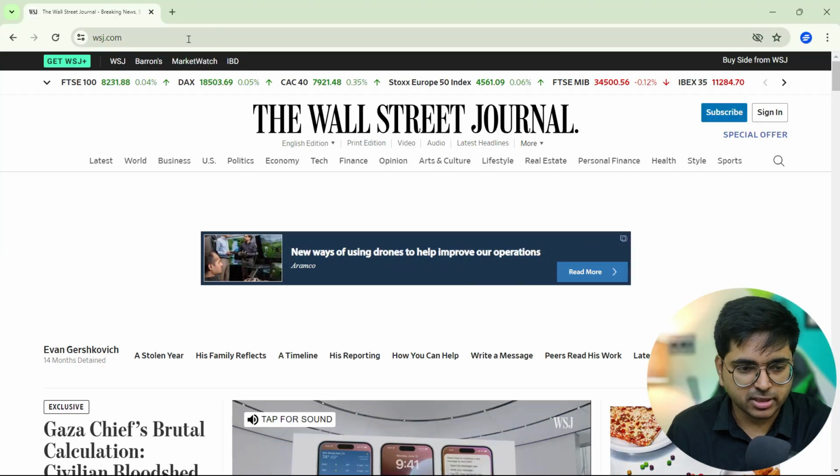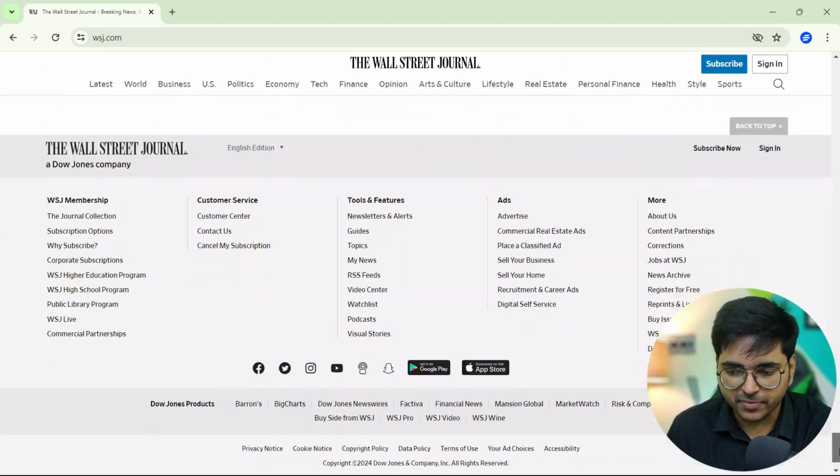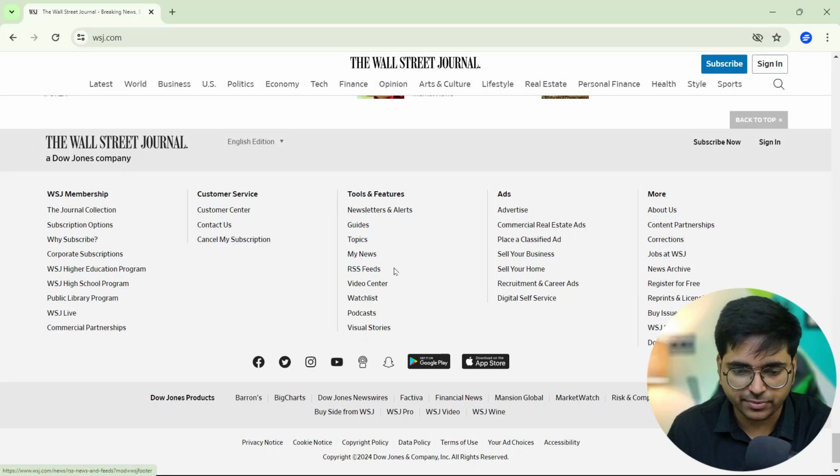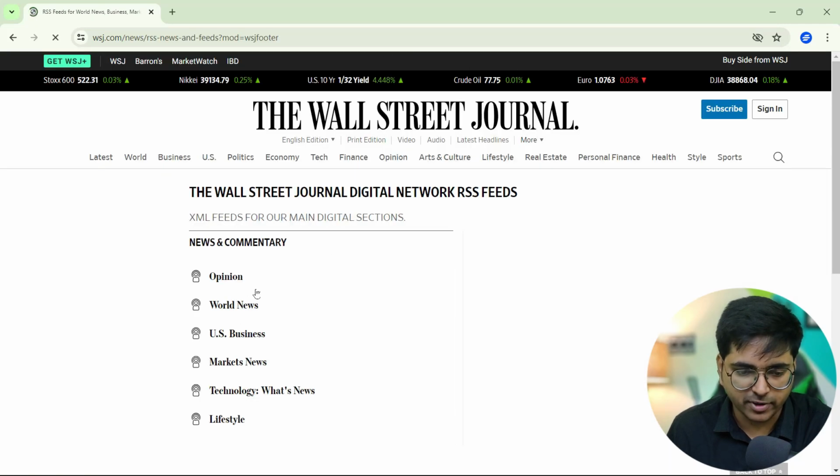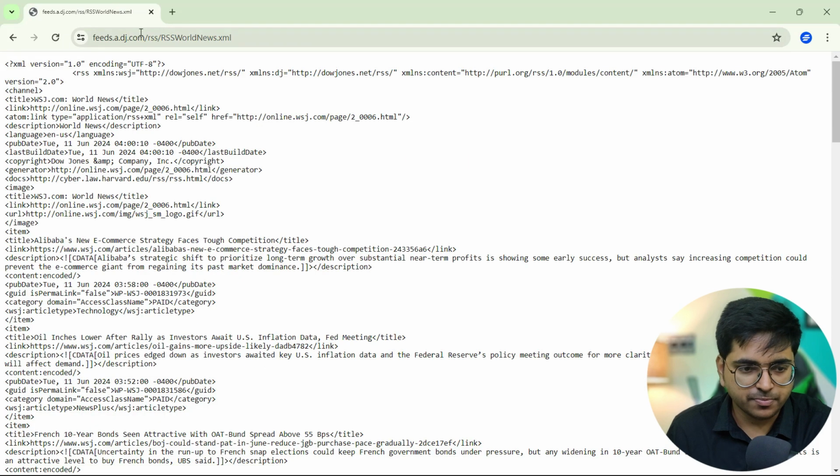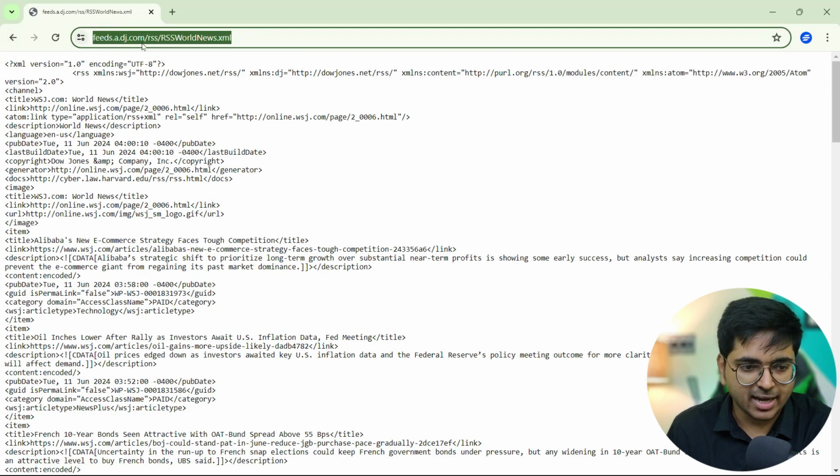Suppose we consider this website, wsj.com, the Wall Street Journal. Go to the footer and you can see there is an option like RSS feed. This is the RSS link we require. We need to copy that and use it in SureTriggers.